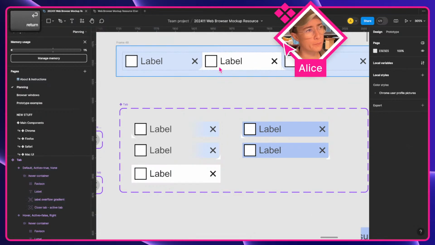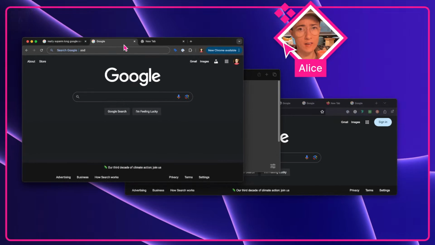Tabs behave much like radio buttons. You can only have one active tab at a time. Now, I say that in 2024 when we can have, well, no, even in something like Arc, that's still true. I'm thinking of a split view situation. You can only focus on one thing at a time.